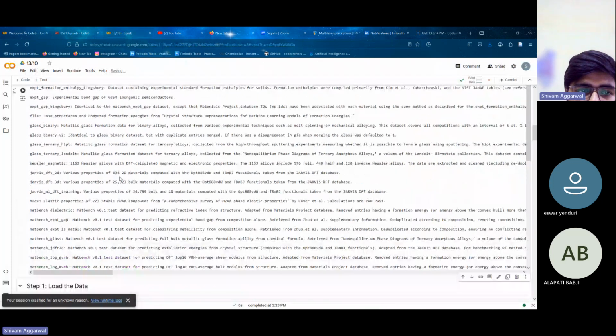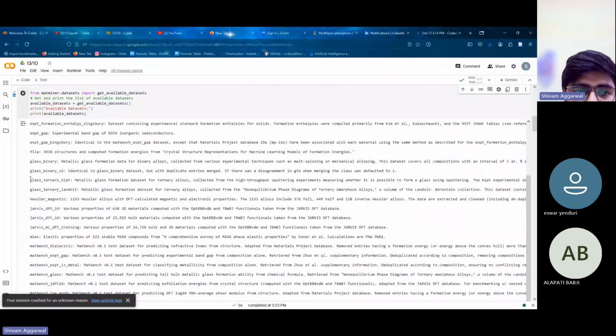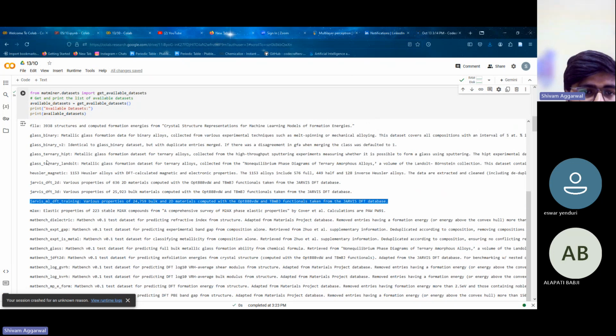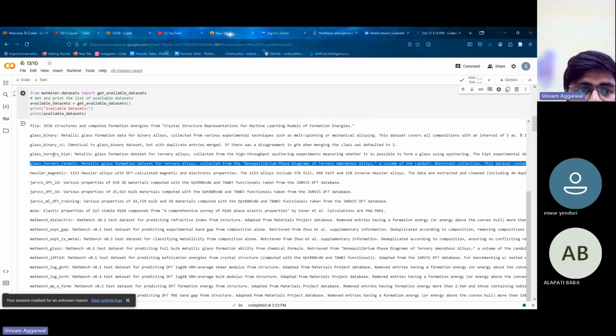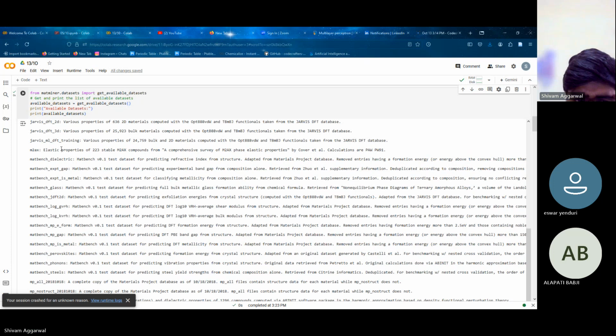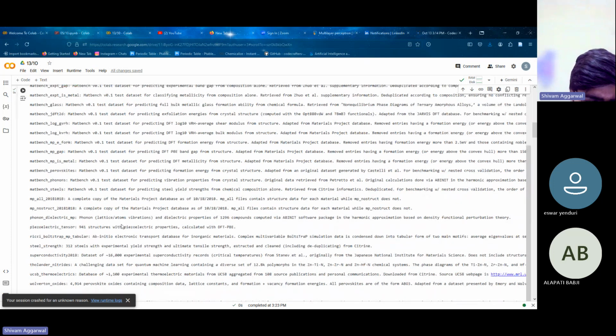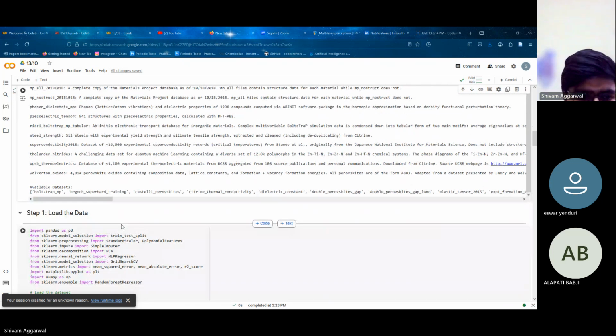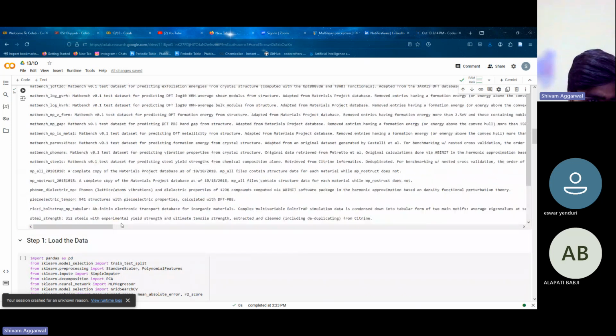So here you see there are lots of data, like this DFT data, this glass data, ternary data, binary data, and lots of different kinds of data here. So in this session, we can take some.